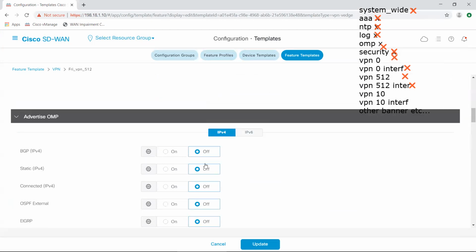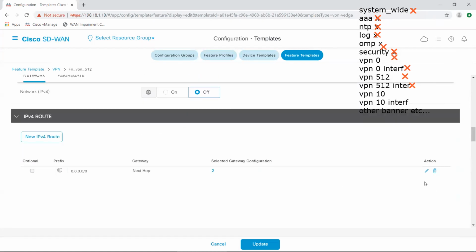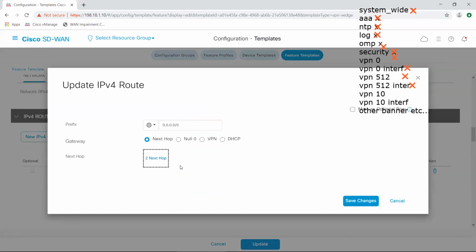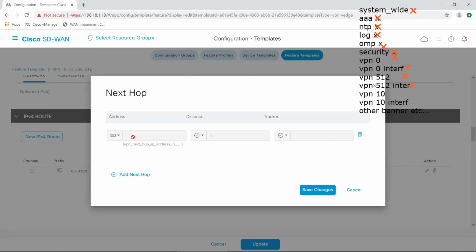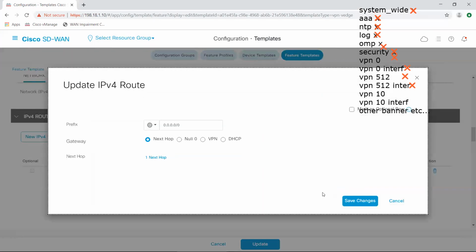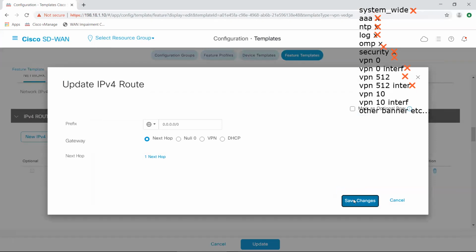Then IPv4. Do we really need this OMP? Actually, we don't need this OMP as well, but these are the defaults. Then IPv4, actually, I want IPv4, but with only one next hop. So one of the next hops I'll remove, and the other next hop I'll go and edit the name of the variable. Instead of MPLS, this is my VPN 512 next hop. Save this. Save the changes.